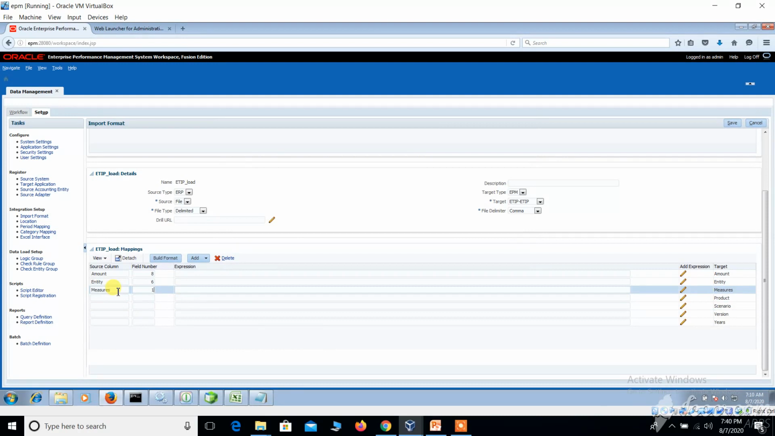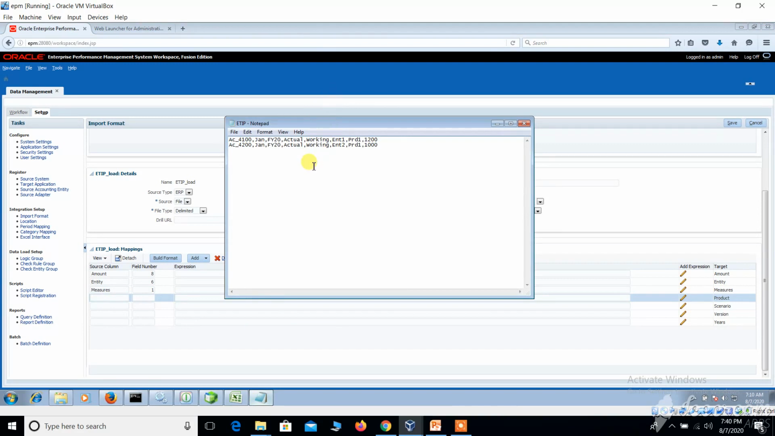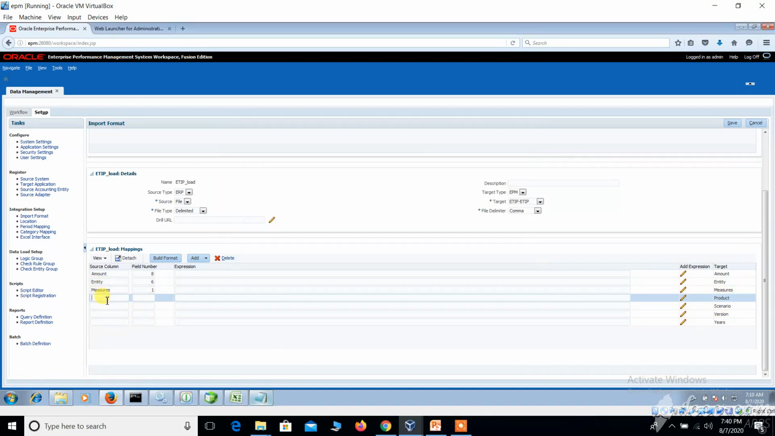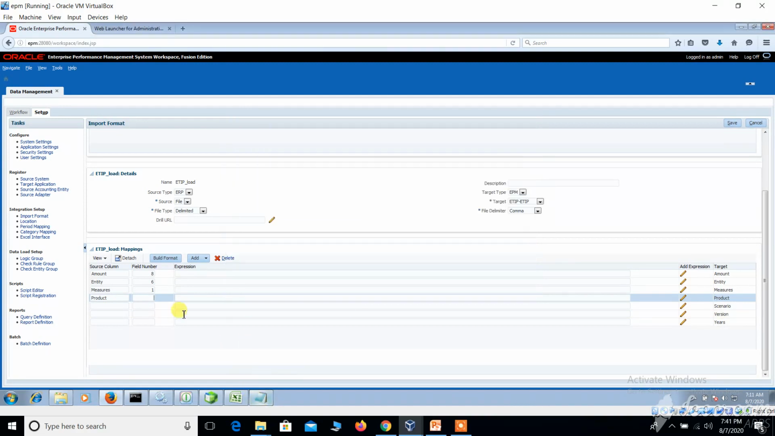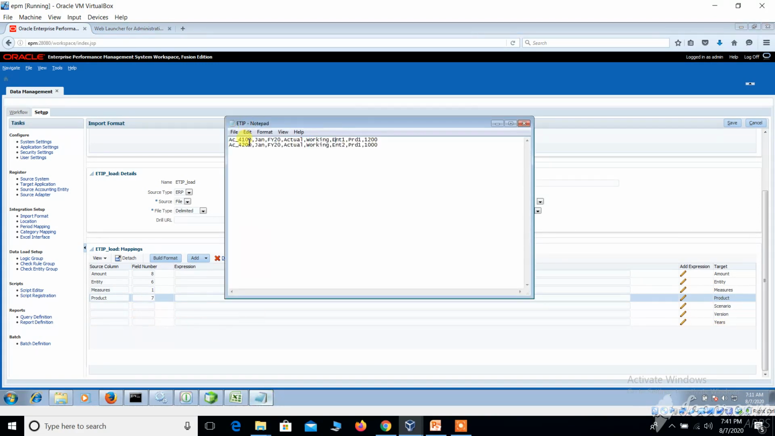Yes, field number 1. Okay, and then we go to the product. On which field number? 1 2 3 4 5 6 product on the 6th position. Oh, not 6th position, sorry. Product 1 2 3 4 5 6 7, 7th position. We need to give the 7th position, and then scenario 1 2 3 4 is the scenario.